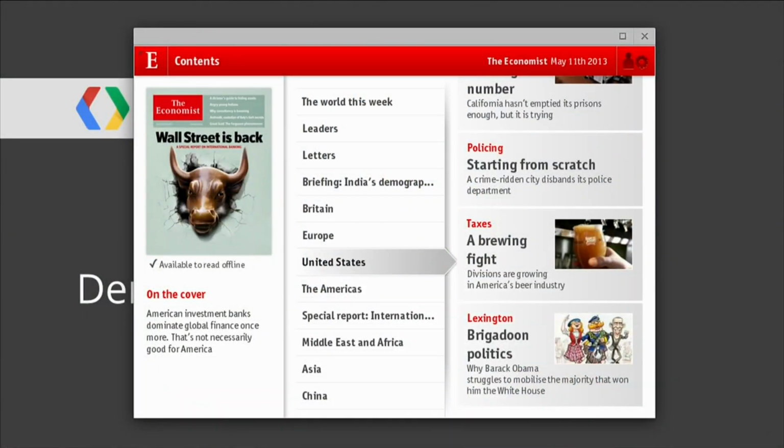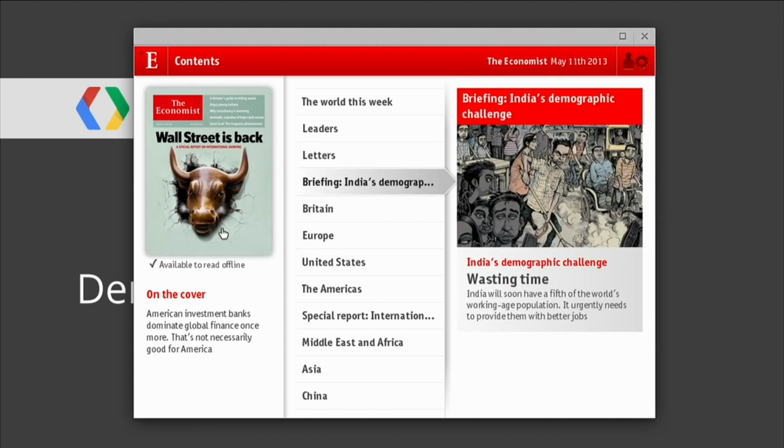This is The Economist from FT Labs. The Economist is a great example of an app that is a content consumption app for both online and offline. Obviously, the content has to come from somewhere. So when I'm online, I can go get the content. But you notice that here in the UI, it says available to read offline. What has happened is this app, because it's a packaged app, and you can tell that there's no URL bar, there's no back, forward buttons. Why would you want that in an app? It has cached its data locally. So I can go and read stuff offline.